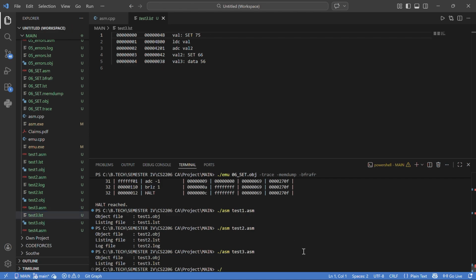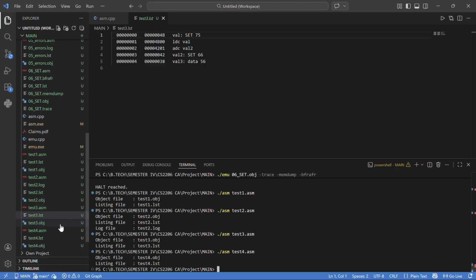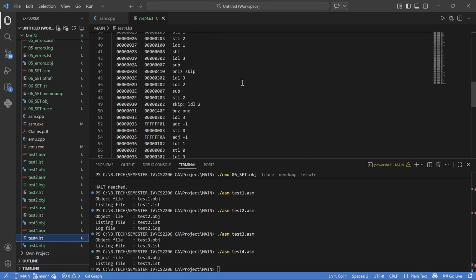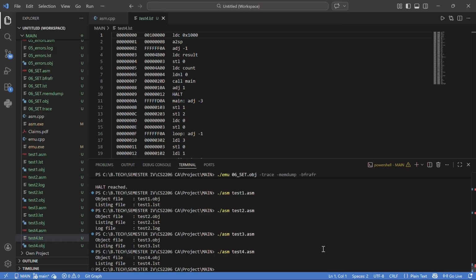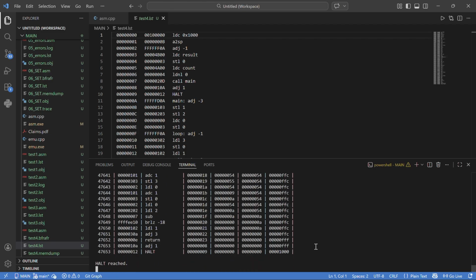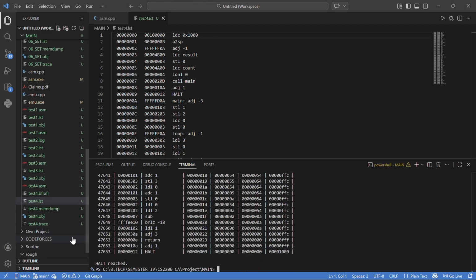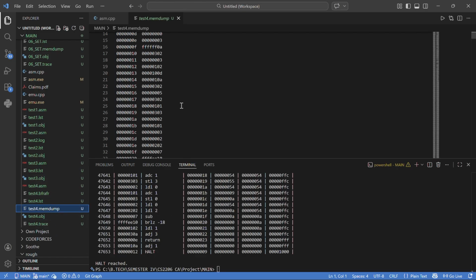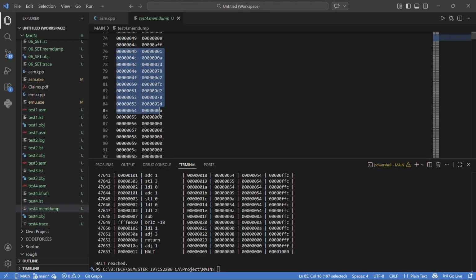As you can see, the test4.asm has been assembled with no errors, and thus the log file has not been generated for this. Now, when we pass the object file to the emulator with all three options, the object file executes with 47,653 instructions executed, and the halt has been reached after that. As you can see in the memory dump, the 10 values of the 10th row in the Pascal's triangle have been stored at the result address as highlighted by the cursor.